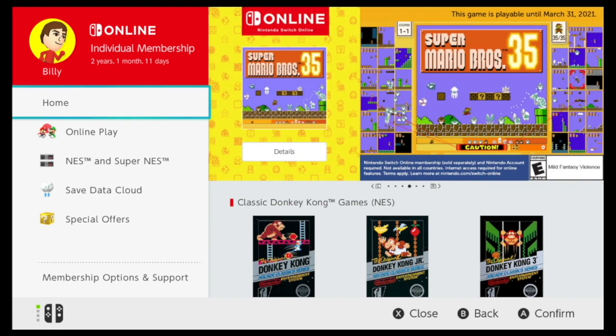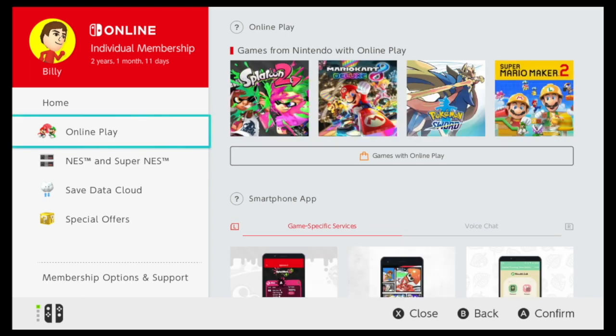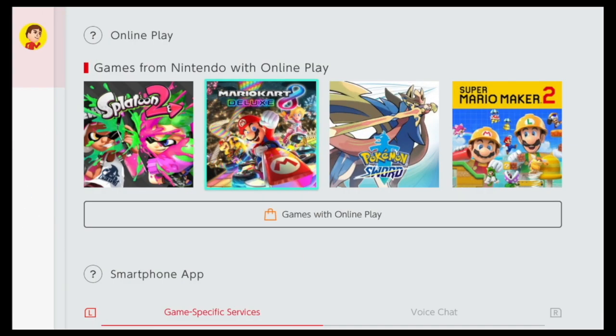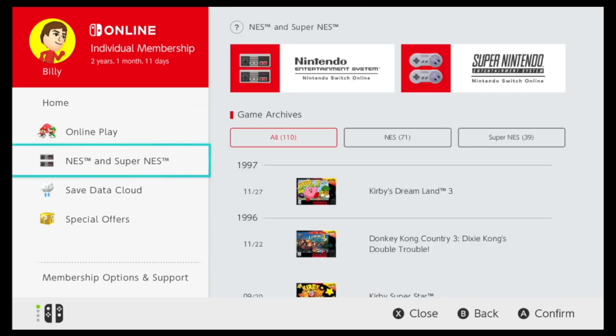It shows me news on what's available for Nintendo Switch Online. By the way, Super Mario Brothers 35 is very fun. It talks about the app functionalities here, along with the games available for online play features. So nothing's in the dark anymore.